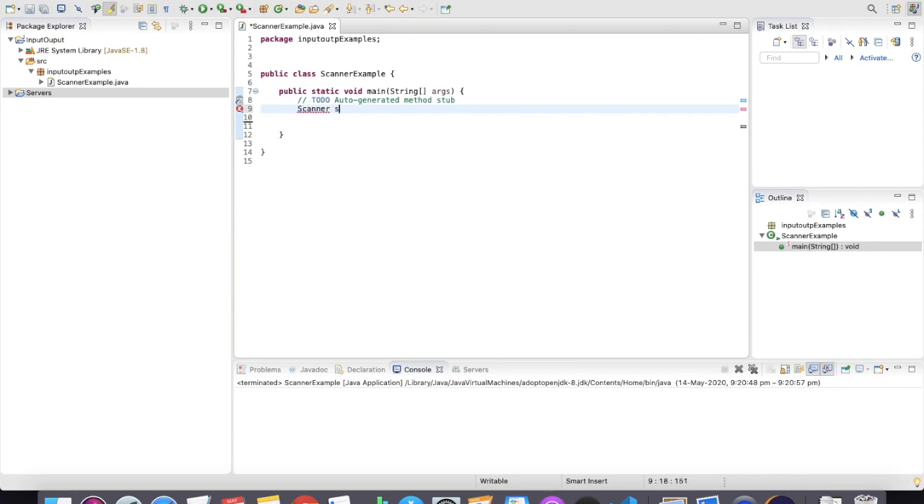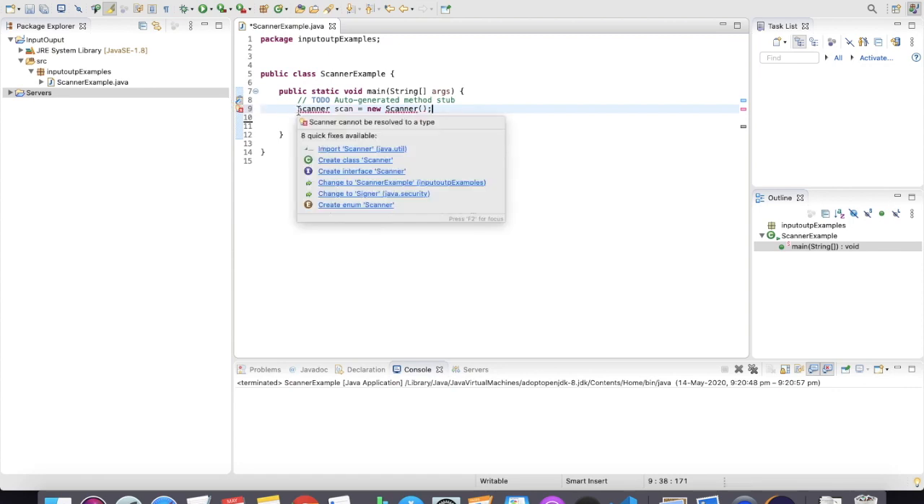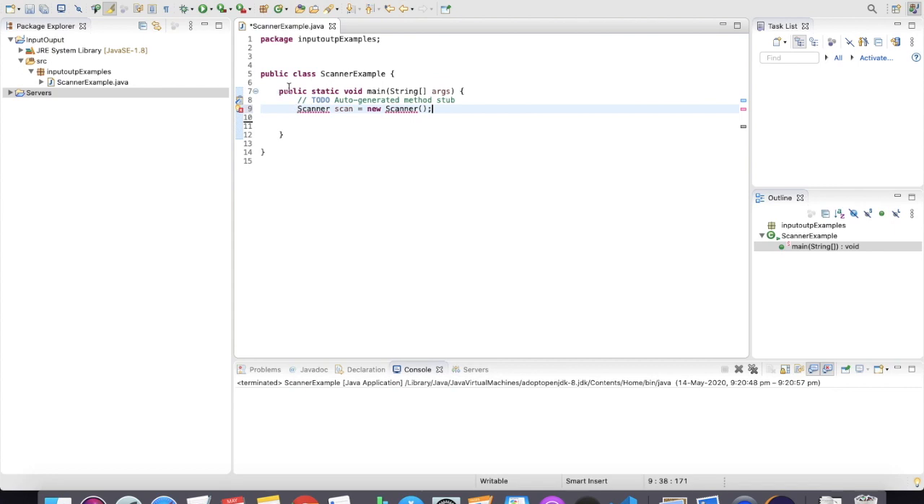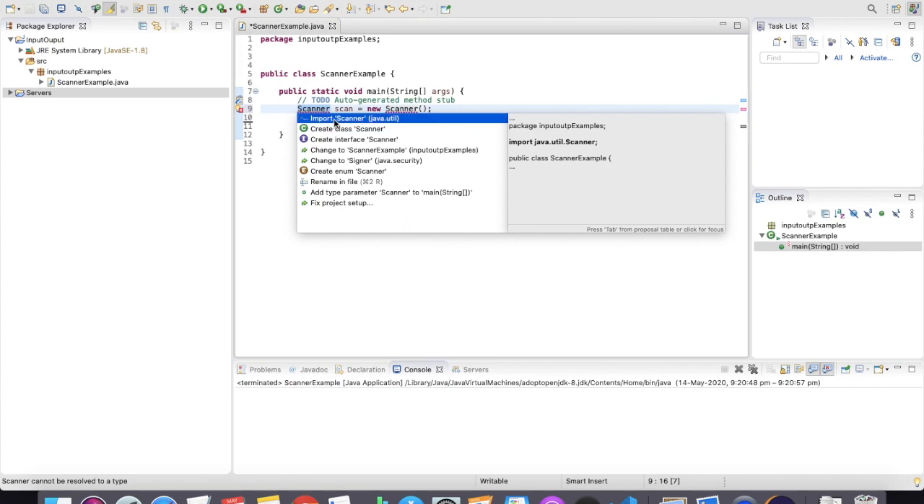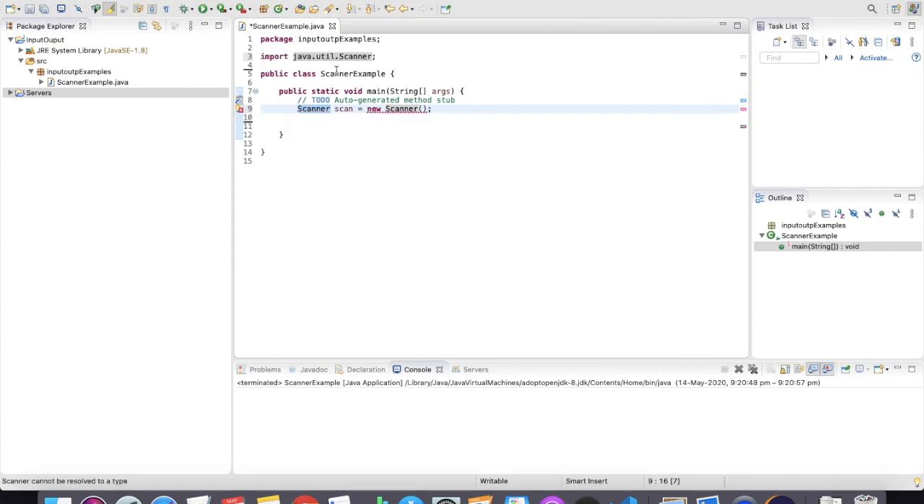Since it's a class, we are going to declare its object. Now the Scanner is a predefined class and it is found in the package java.util.Scanner. Since I have not imported the package, I can see the error here. So let's import the package and get rid of the error. As you can see, the error here is gone.